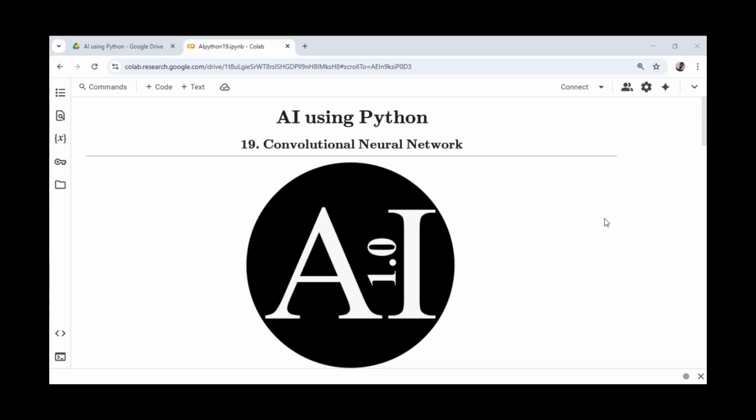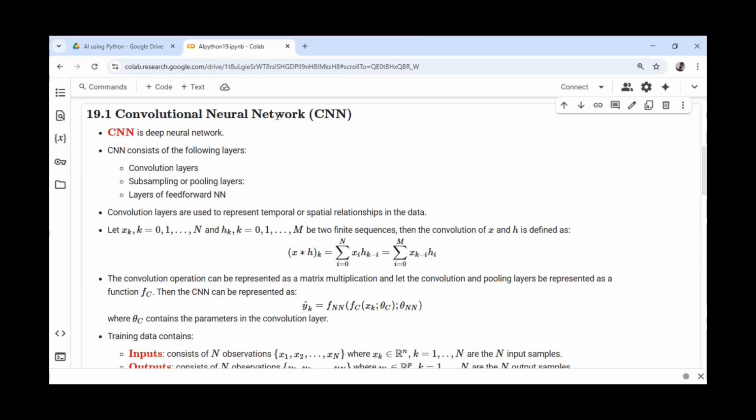In this lecture, we will be focusing on convolutional neural network, or CNN. A CNN is a deep neural network which comes under the class of deep learning algorithms. In general, a CNN consists of different kinds of layers such as convolutional layers, subsampling or pooling layers, and layers of feed-forward neural network.